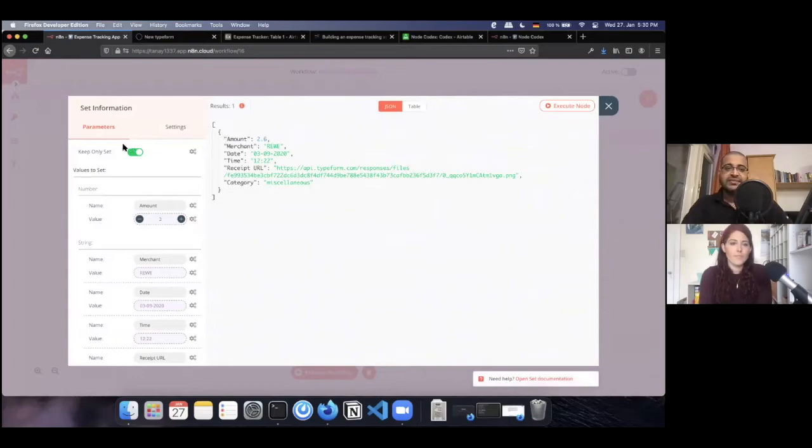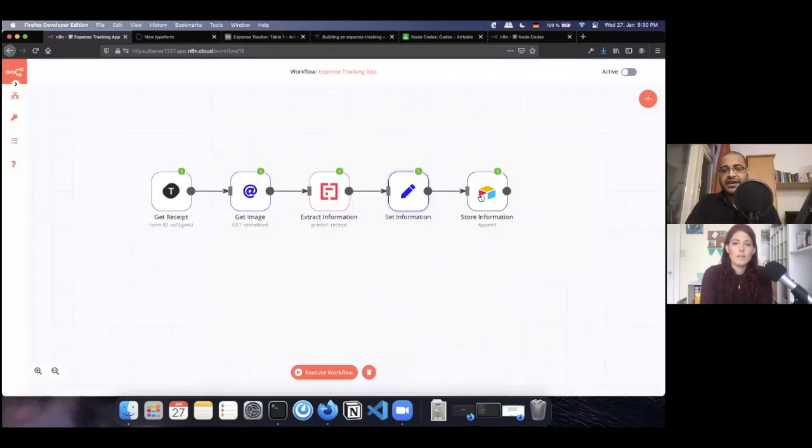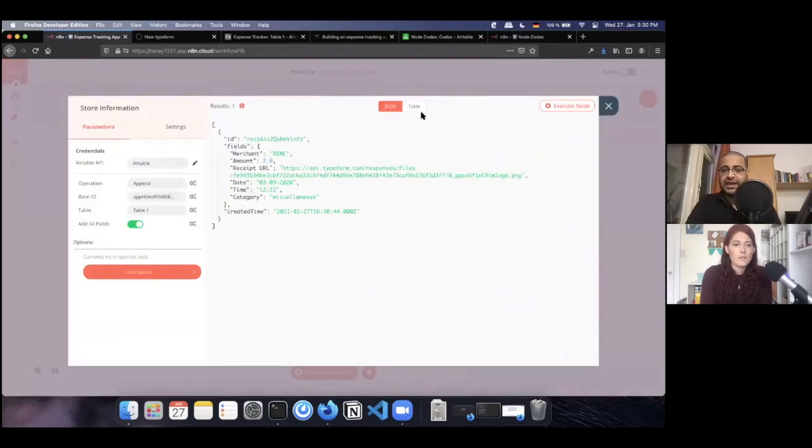And since we don't need all the information like tax and so on, what we do is we put on this flag, keep only set. So whatever we set in this node is going to go forward. Everything else is going to be discarded. Okay. And finally, what we do is we append this into Airtable.